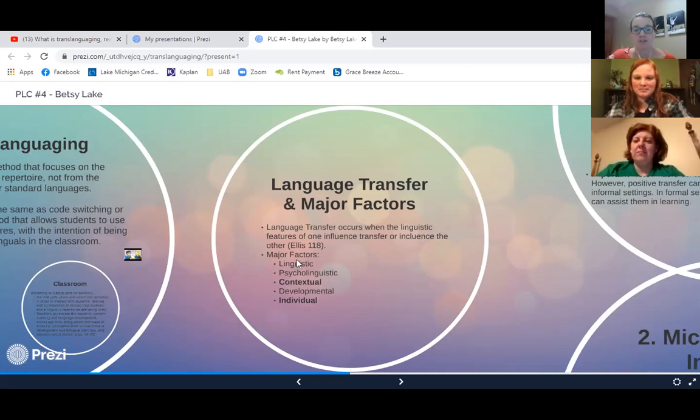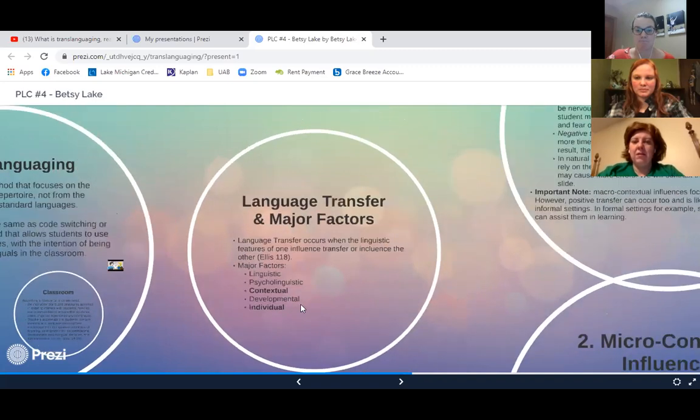And the major factors that we see in the Ellis textbook are linguistic, psycholinguistic. Thank you, Robyn, for going over those. I'm going to go over contextual. Robyn went over developmental, and I'm going to go over individual as well.